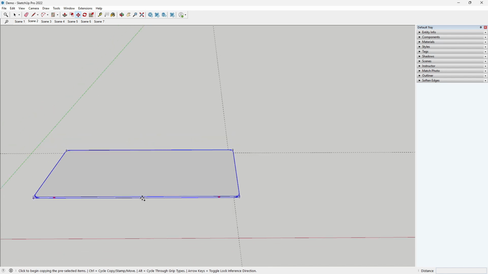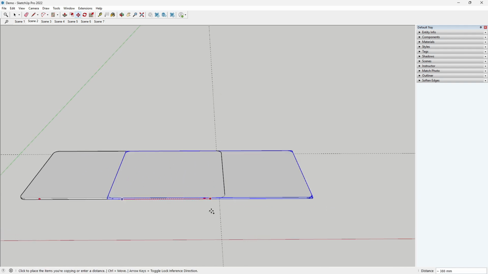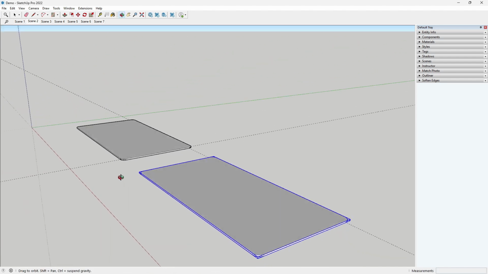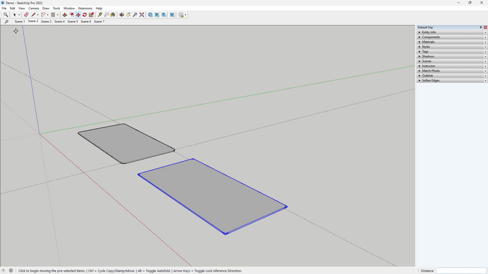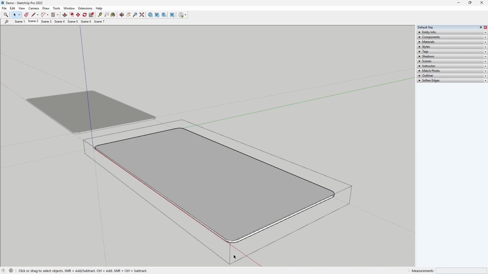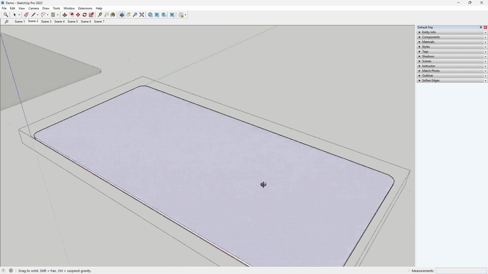Drag and click the right arrow key to lock inference on the red axis. Now click to place beside the first tabletop. Use the Select tool to context click the new tabletop and choose Edit Group from the context menu. Then use the Offset tool to insert 18 mm on the face.